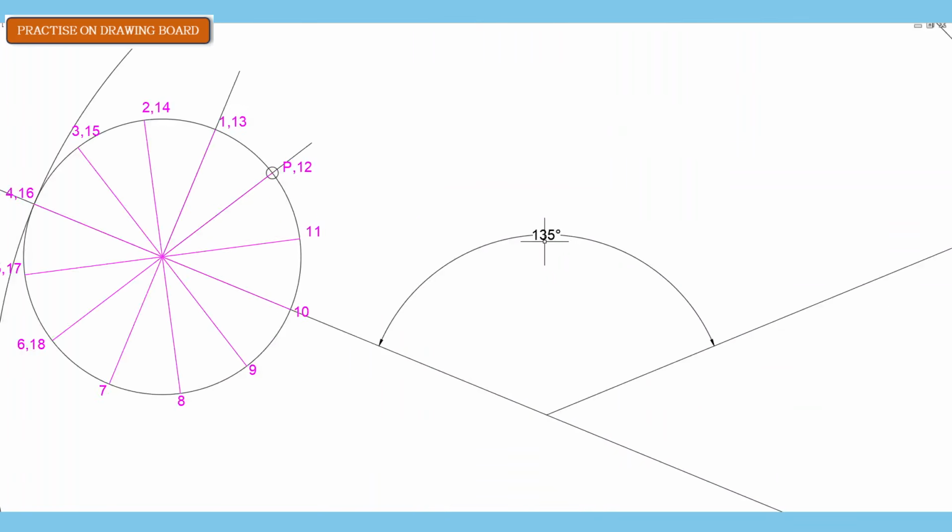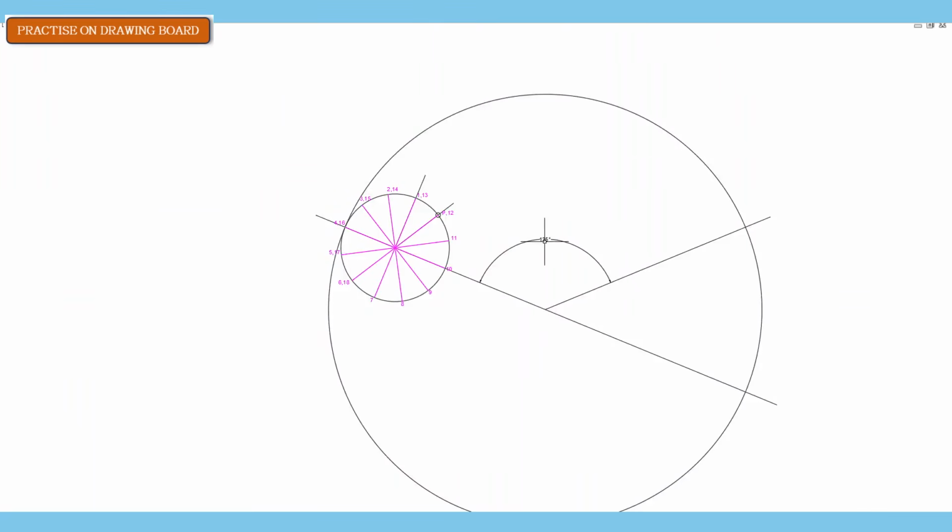All right. So we measure the angle here and we see that we have 135. So you make sure you also have that 135 drawn in.